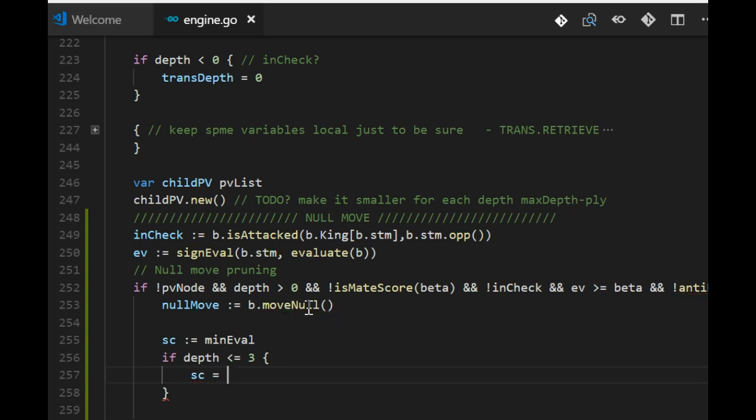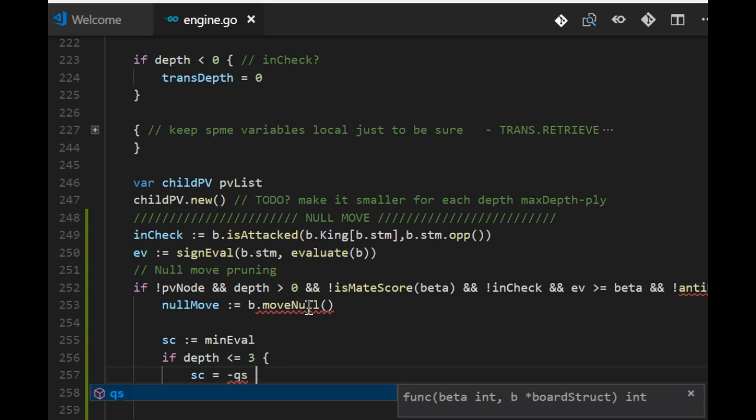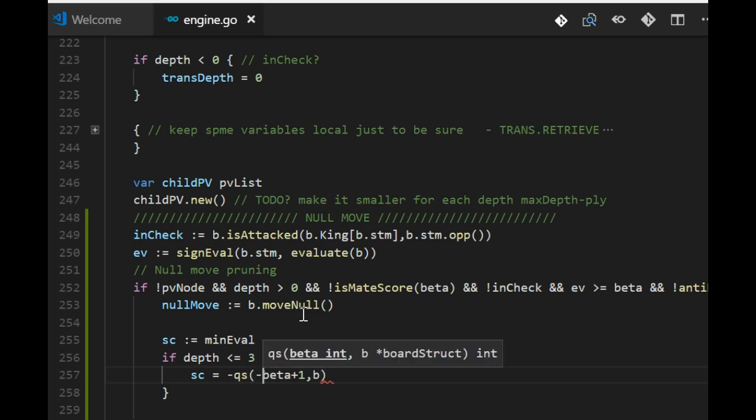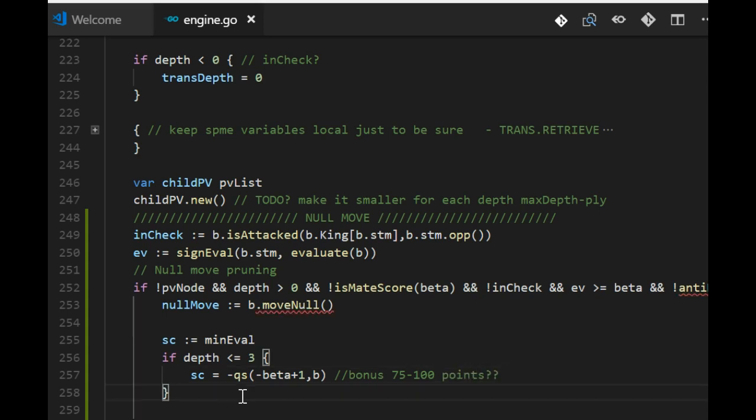So we just make a QS search here, like this. Maybe we should have some gain, some bonus here. I'm not sure. I have to think about that. Some bonus for the opponent.